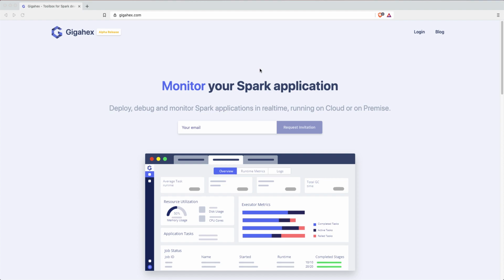Hey everyone, this is Shad, and in the next 5 minutes, I'm going to show how you can identify performance bottlenecks in your Spark application. I'll be using Gigahex, which is a cloud platform, to deploy, debug, and monitor your Spark application. Let's get started.